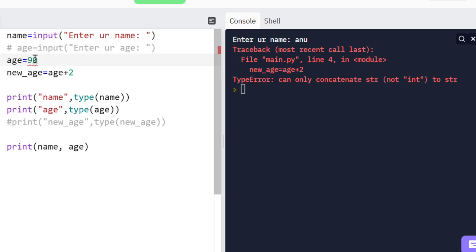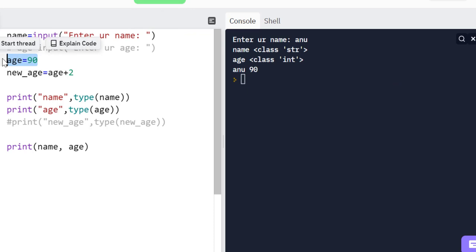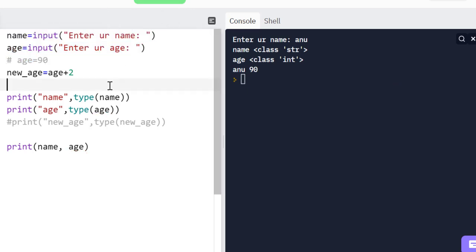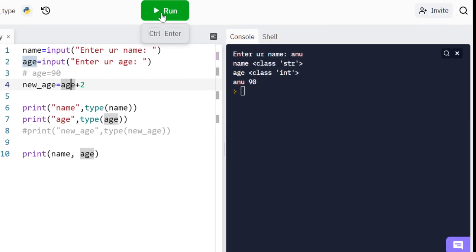So if I remove this, it is simple, right? Here I'll not get an error. When we are asking the name from the user, that means we are receiving a string, whatever number the user enters, and the operation which is happening is number plus string. 2 is a number and age is a string, and we'll receive the same error.